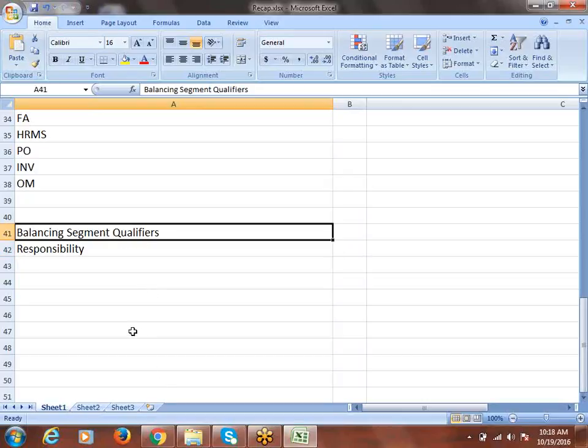Now the balancing segment flexfield qualifier. The actual name is balancing segment flexfield qualifier. So what is the use of the balancing segment flexfield qualifier? Where we assign this qualifier, which segment do we assign? Company. Why do we assign? The transactions you record in the system will be recorded for a specific company. As per the balancing rule, as per the accounting rule, every debit should be equal to credit. The debit and credit should be equal.